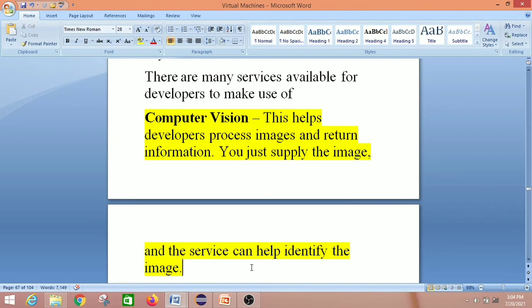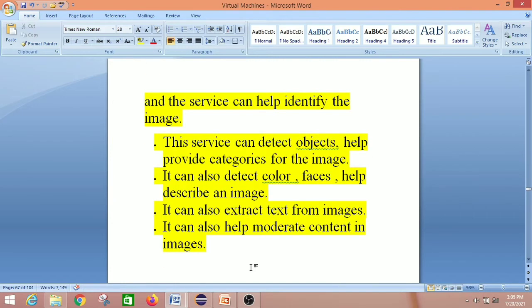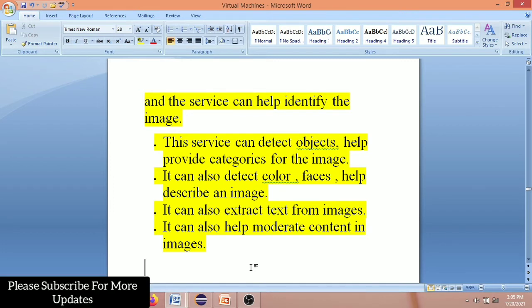This is one important point. This service can detect objects and help provide categories for the image. It can also detect color, faces and extract text from images. It can also help moderate content in images. If you provide one image of a face to computer vision, that will identify the image.